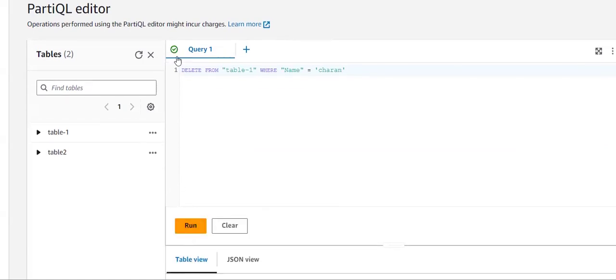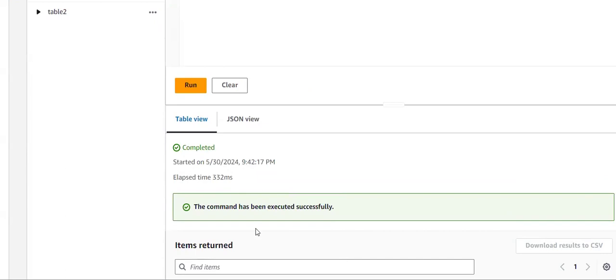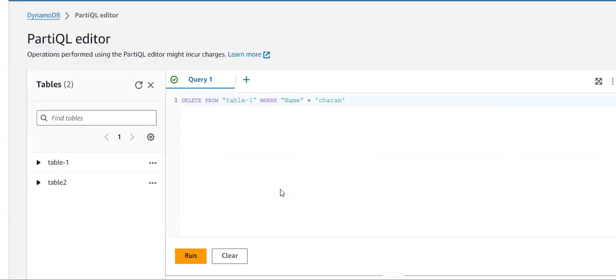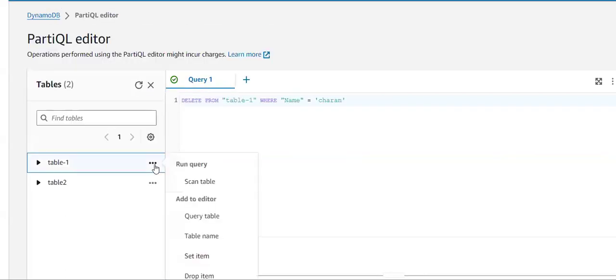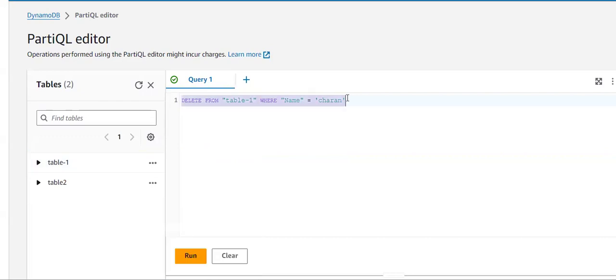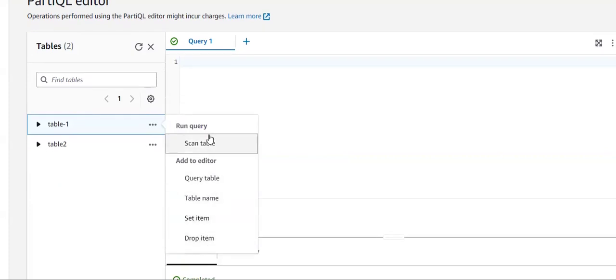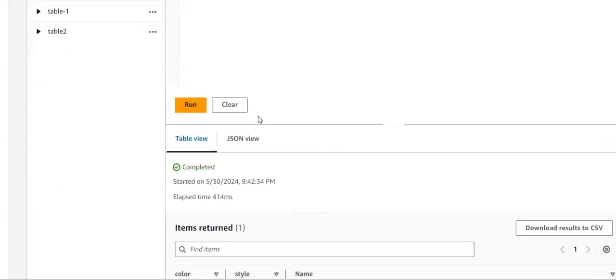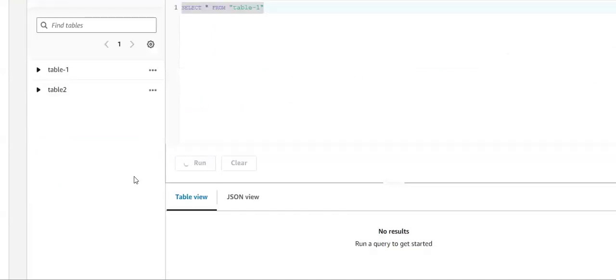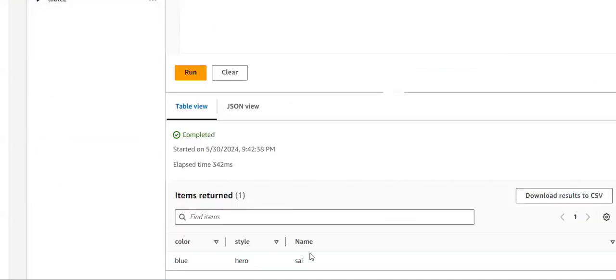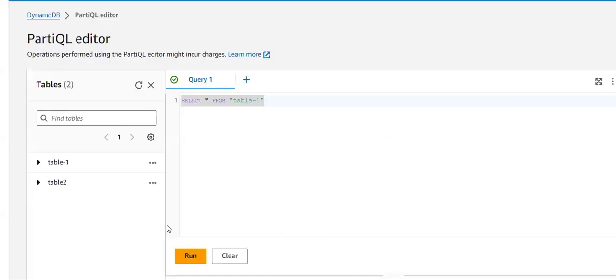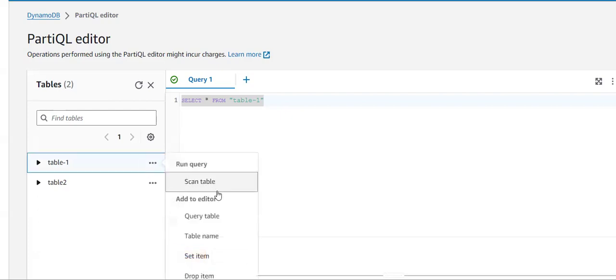Let's see whether it's executed successfully. Yes, the command executed successfully. So now let's see whether that Charan name is present in my table or not by scanning my whole table. Now I'm running it again. You can see only Sai is present, Charan is not there. So we successfully deleted that item. By using queries also, you can delete your items.